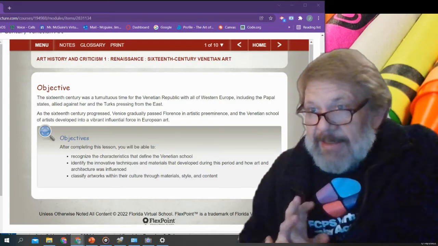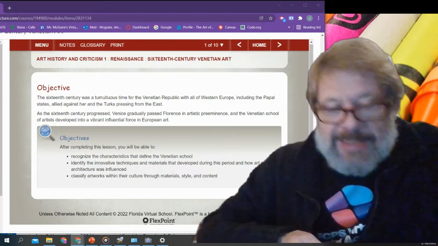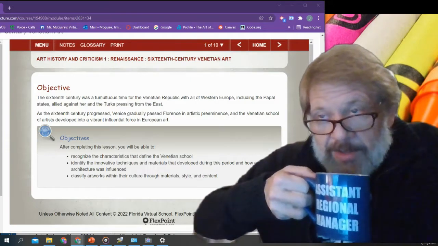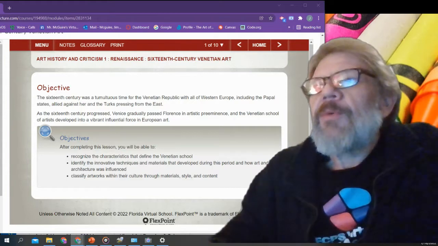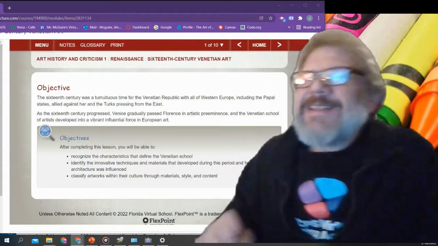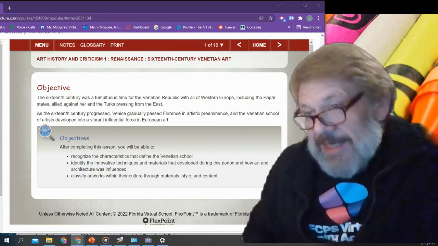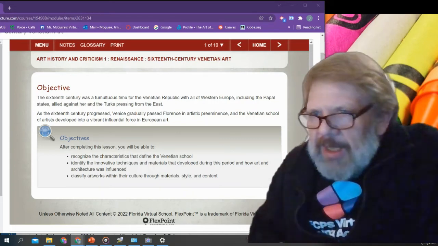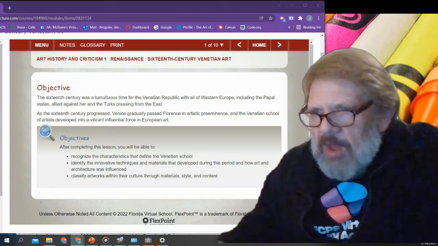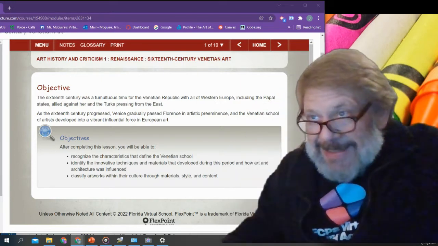Venice is an interesting city, a beautiful city, all sitting on water, completely flooded. All the wonderful gondolas. In this lesson, you're going to be able to recognize the characteristics that define the Venetian School of Art, identify the innovative techniques and materials used during this period, and classify those works through material styles and the content within.